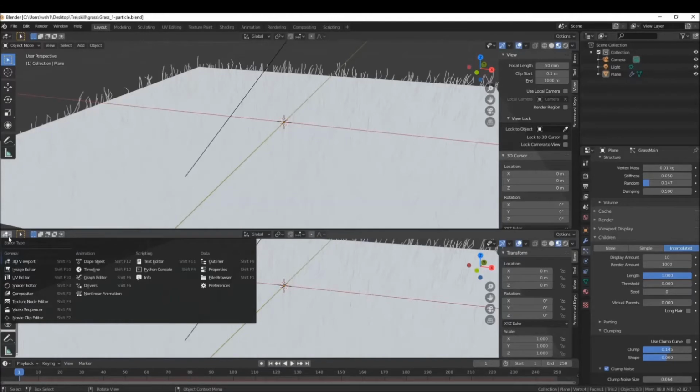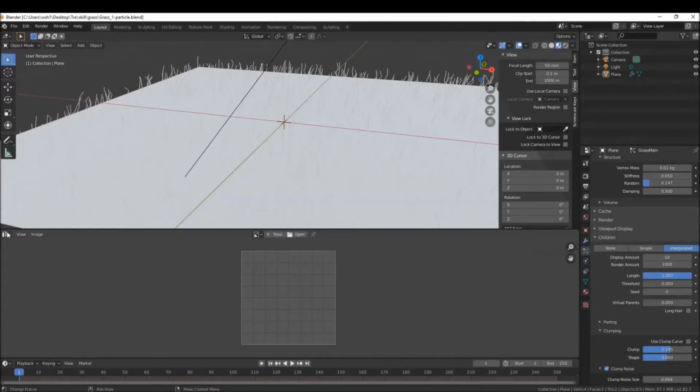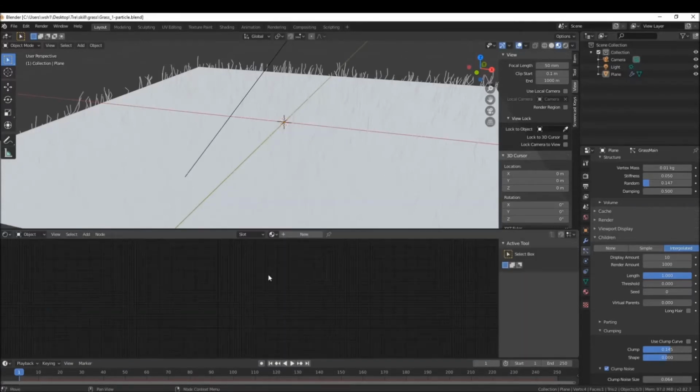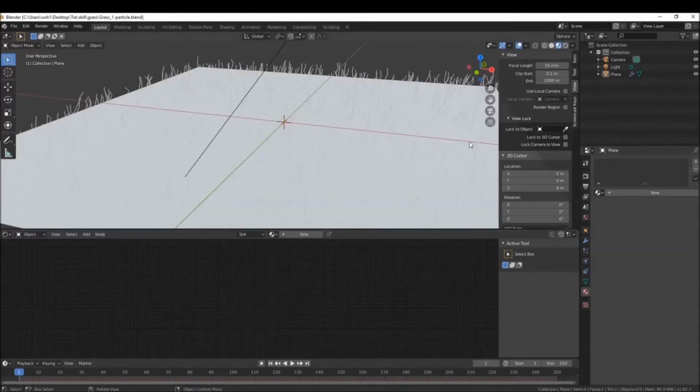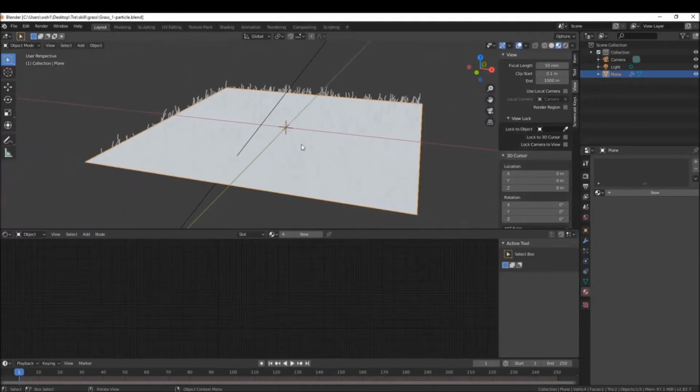So we're going to go to the left corner here, and we're going to change this to shader editor. Now, this will allow us to manipulate the materials using Blender's node-based system. So I'm going to go over here to the materials panel. I'm going to click on the actual plane that we created to make sure that's what we're working with.